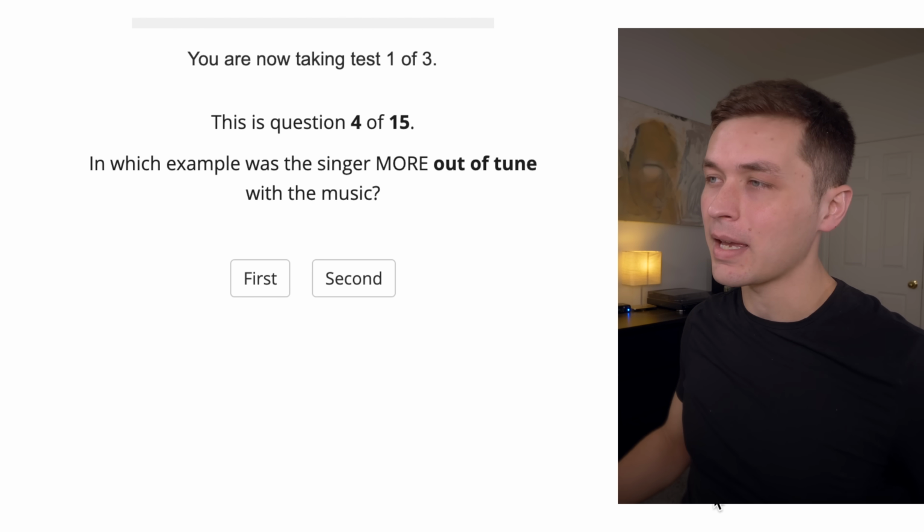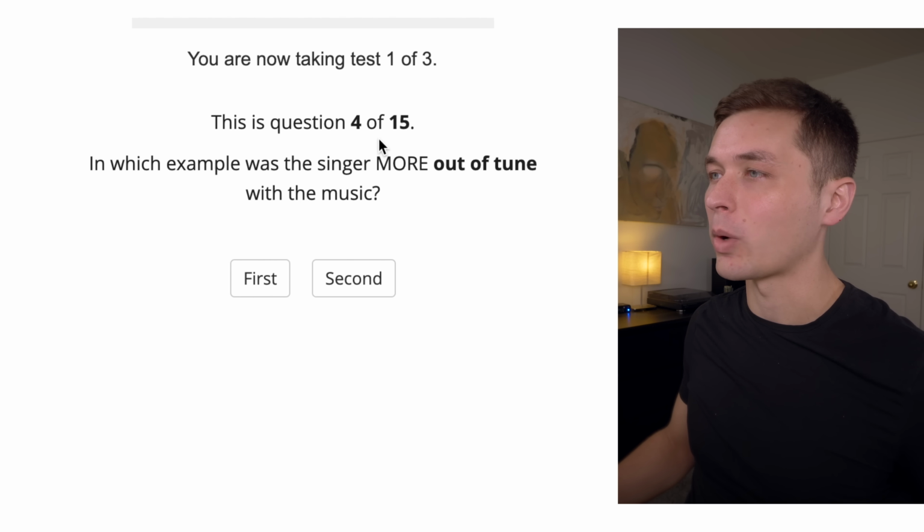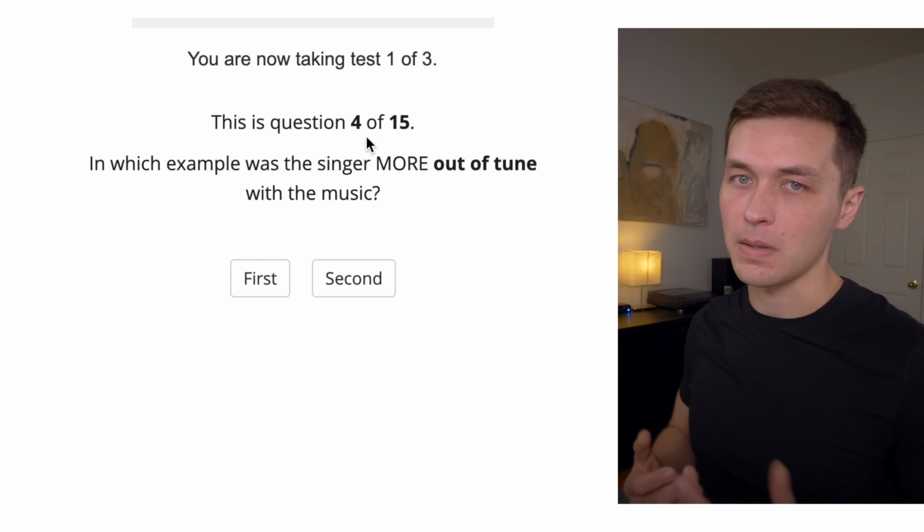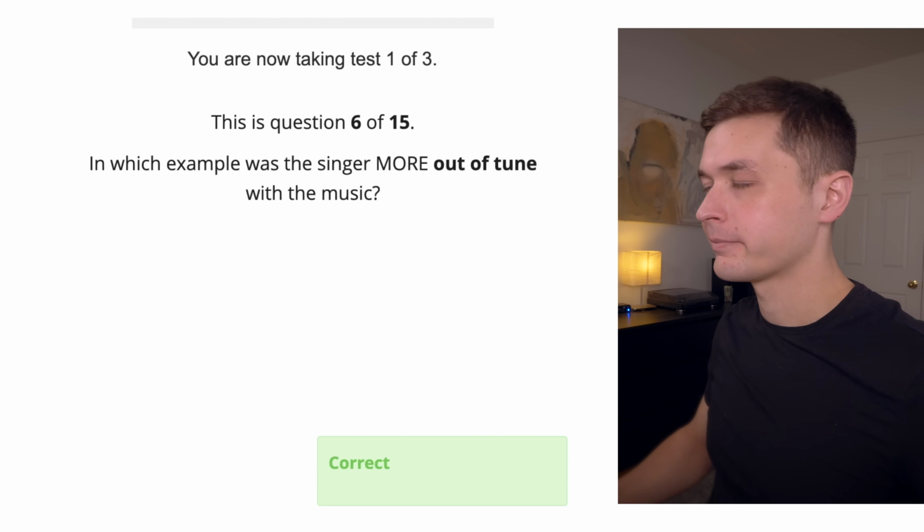The first one, I guess you could make the argument that it's saying more out of tune with the music, so being able to match tuning systems since the music is in 12-tone equal temperament, I guess.